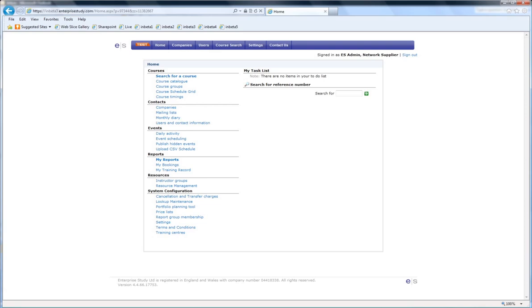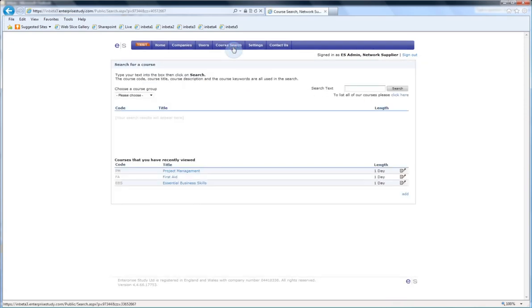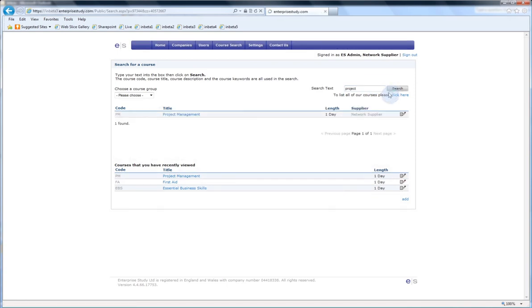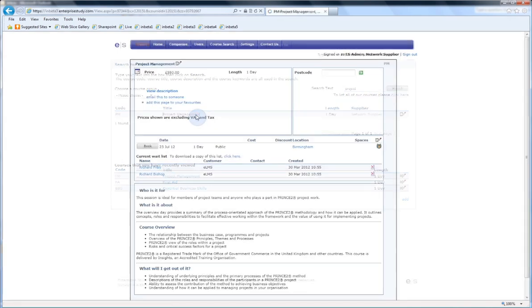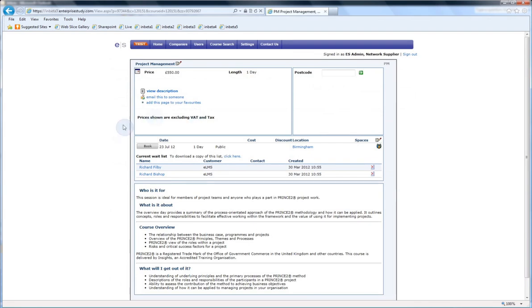Attendance and competence is marked on the delegate list for an event. There are a number of ways to get there, but for the purposes of this guide, we'll take the most common route. Click Course Search at the top of the page to get started, then search for the course you're looking for. Select it, and you'll see a list of events for the course. As you can see, by default, the only events shown are those taking place in the future.